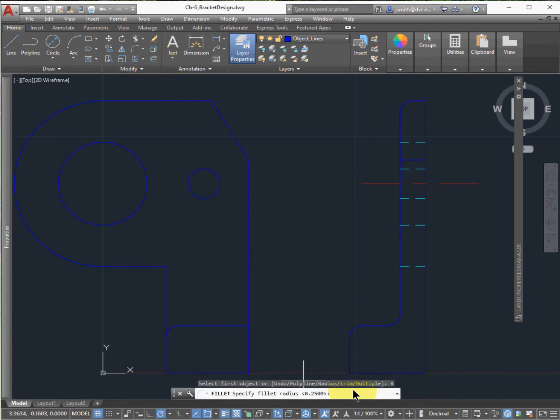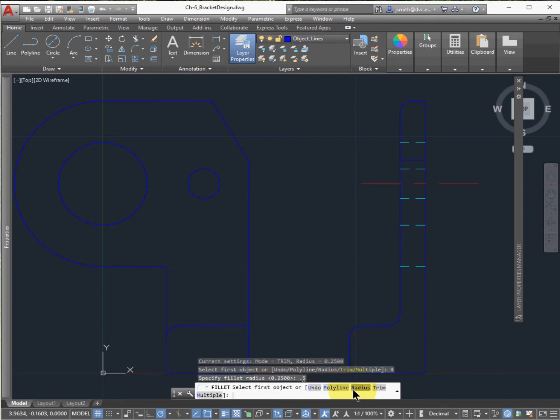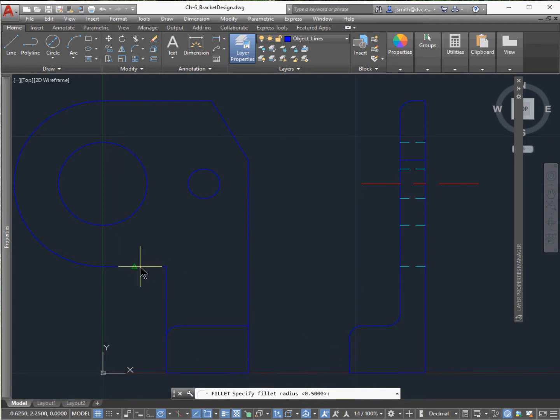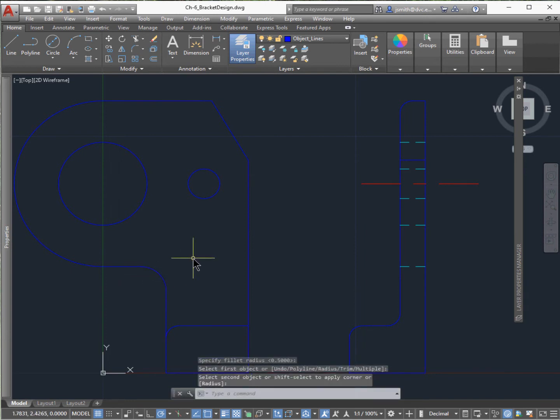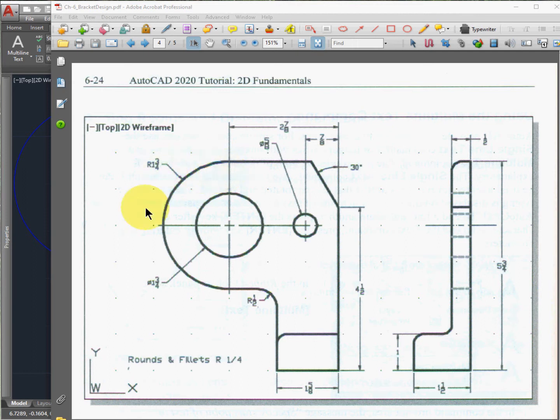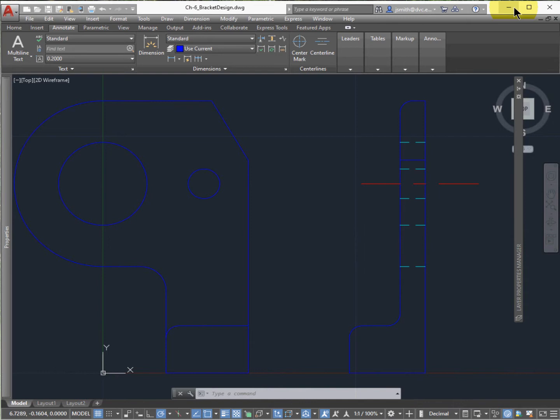So we'll make this one at 1/2 inch, and then select the two perpendicular lines. All right, hit escape. And then that is the radiuses that we have here. Now I need to dimension all these too. So let's figure this out.